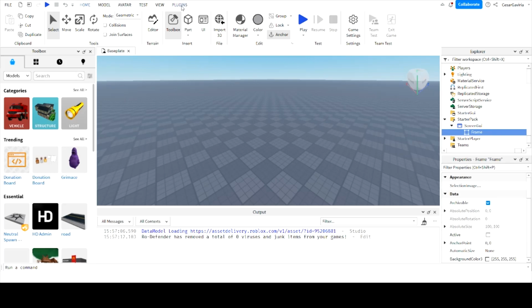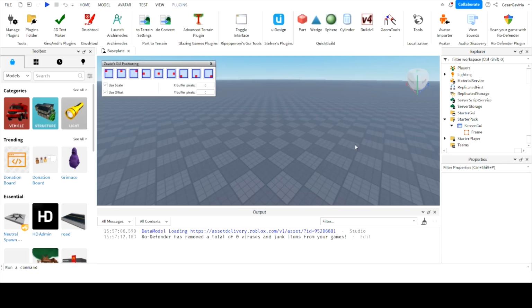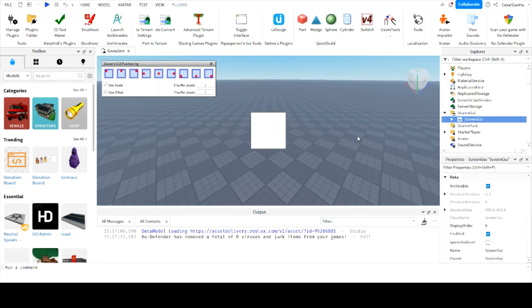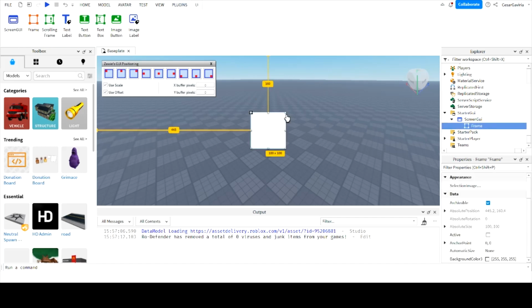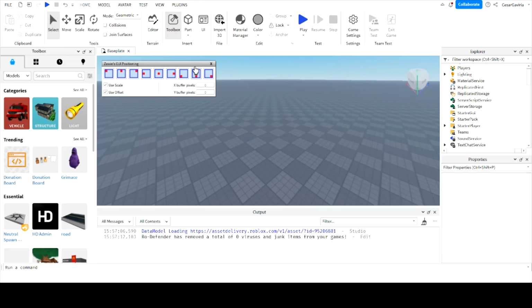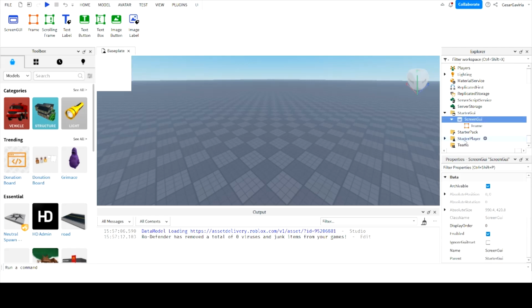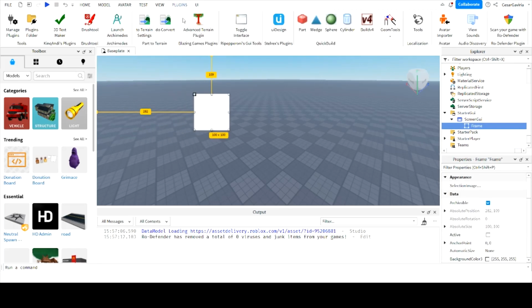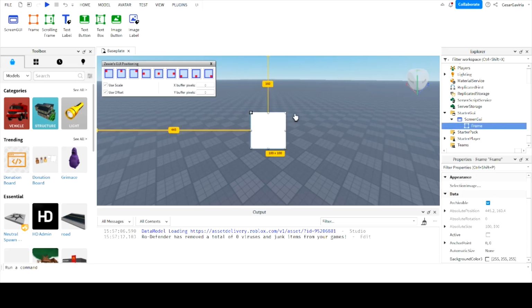So without further ado, the first thing we're going to want to do is create a screen GUI inside of starter GUI, and we're going to want to put a frame inside of it. Now I have this plugin that helps me place frames on a player's screen, and it'll adapt to whatever screen size the player has, so you're not going to get all these crazy different frames all over the screen. I'll put a link to that in the description, and as you can see, it just places it directly in the middle of the screen.